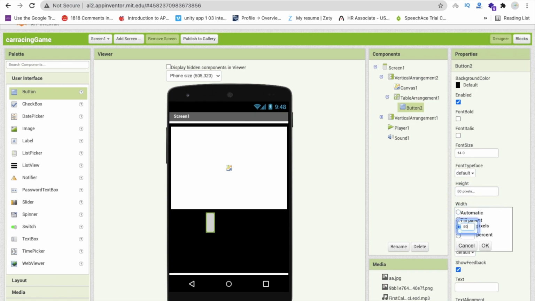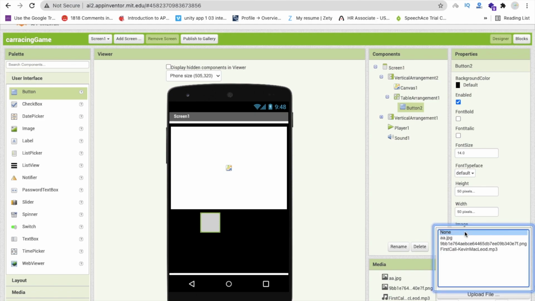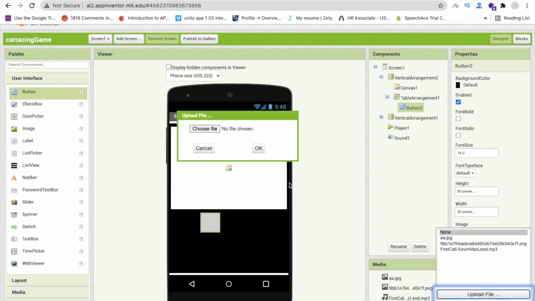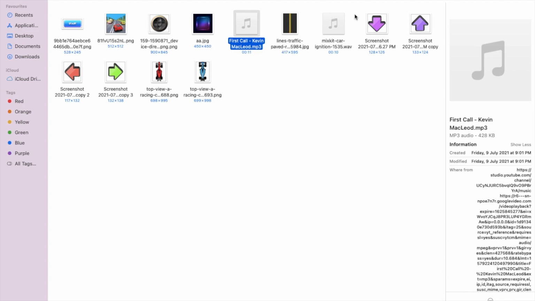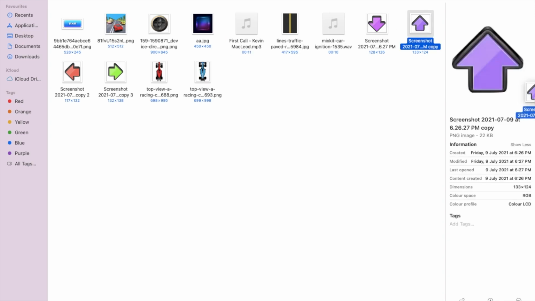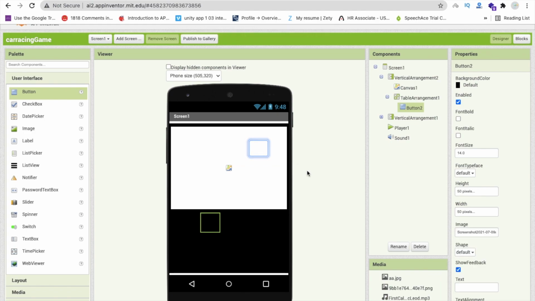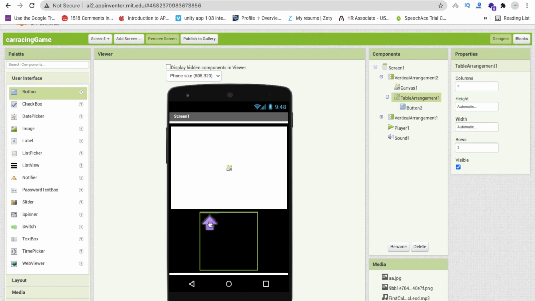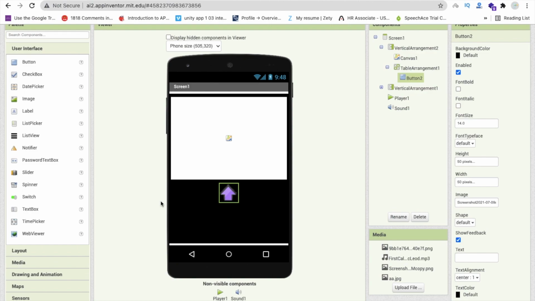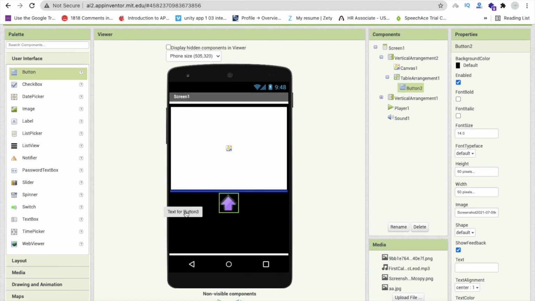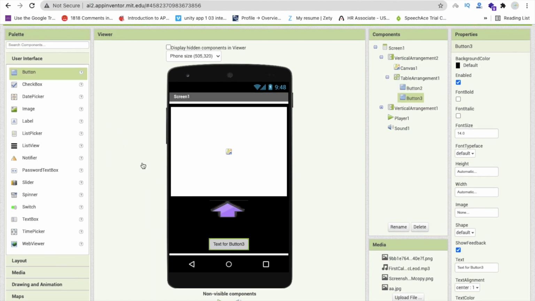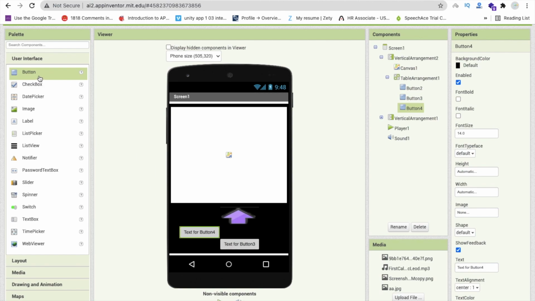like this. And I'm going to upload one image for that. So click on upload file. I have one, this one. So let me just make it here. Okay, like this. So it's working fine. Now we need to add more buttons like down, left and right, and remove all the text from all these buttons.